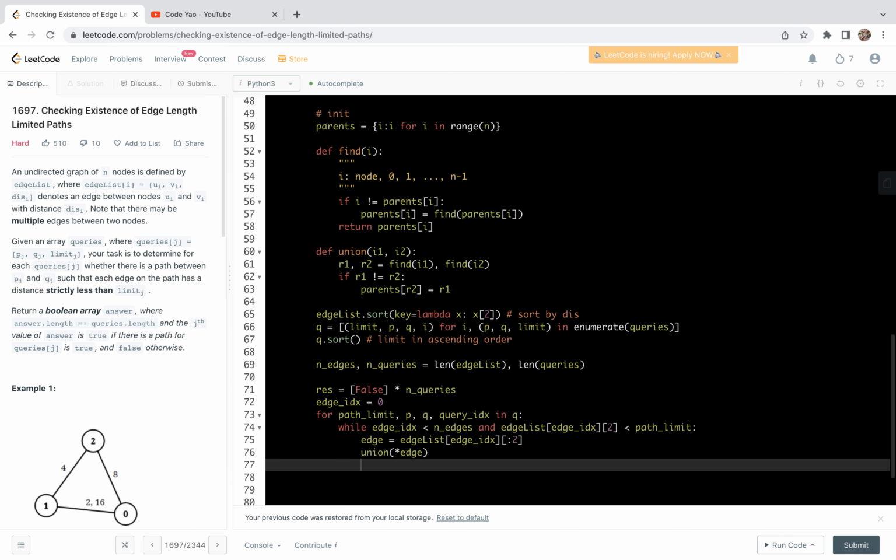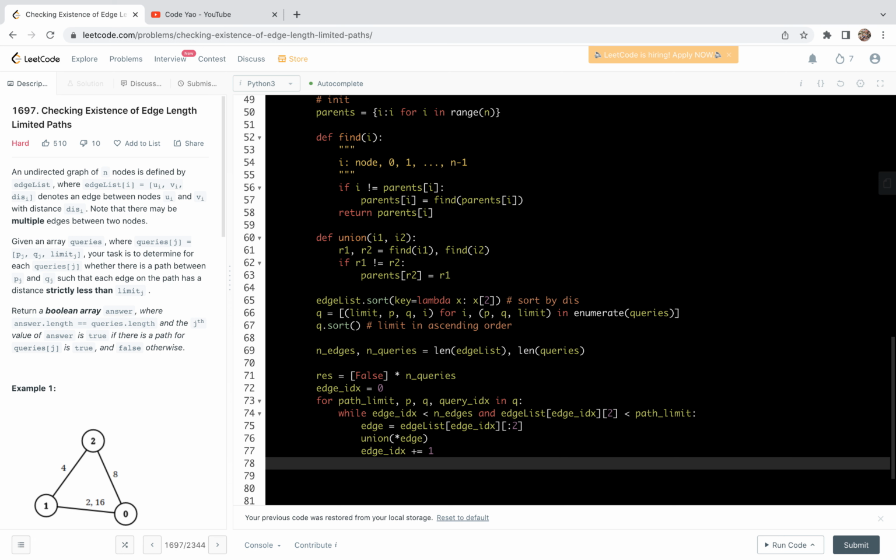With that said, then we're going to see the next allowed edge. That way, after we exit this while loop, for the current query we have finished all the necessary union operations. This is the state that's suited for the current query with the given path limit.